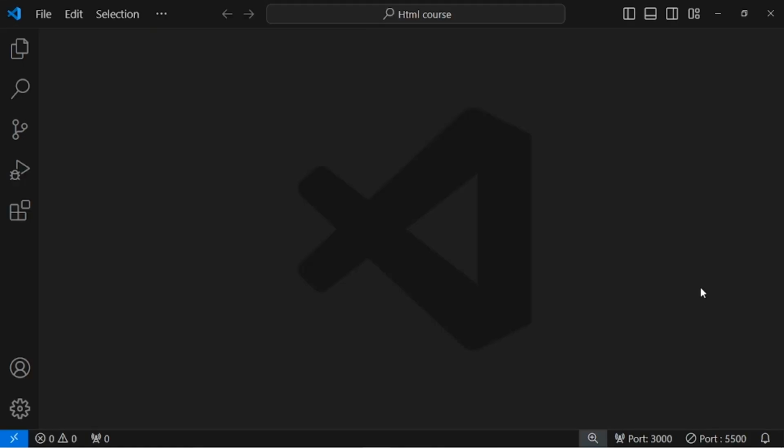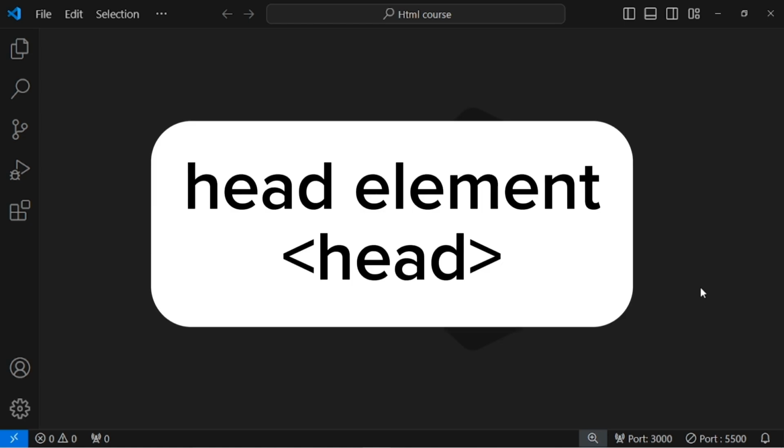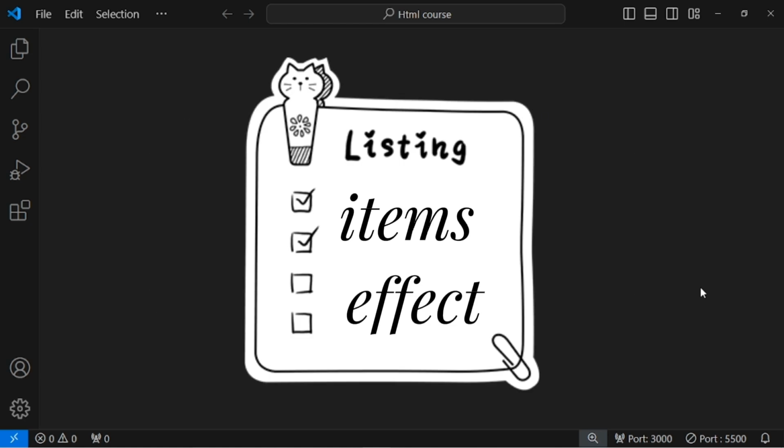Hey guys, welcome to today's video. In this video I am going to be talking about the head element and the items that it contains and what effect it can have on the HTML document when added.